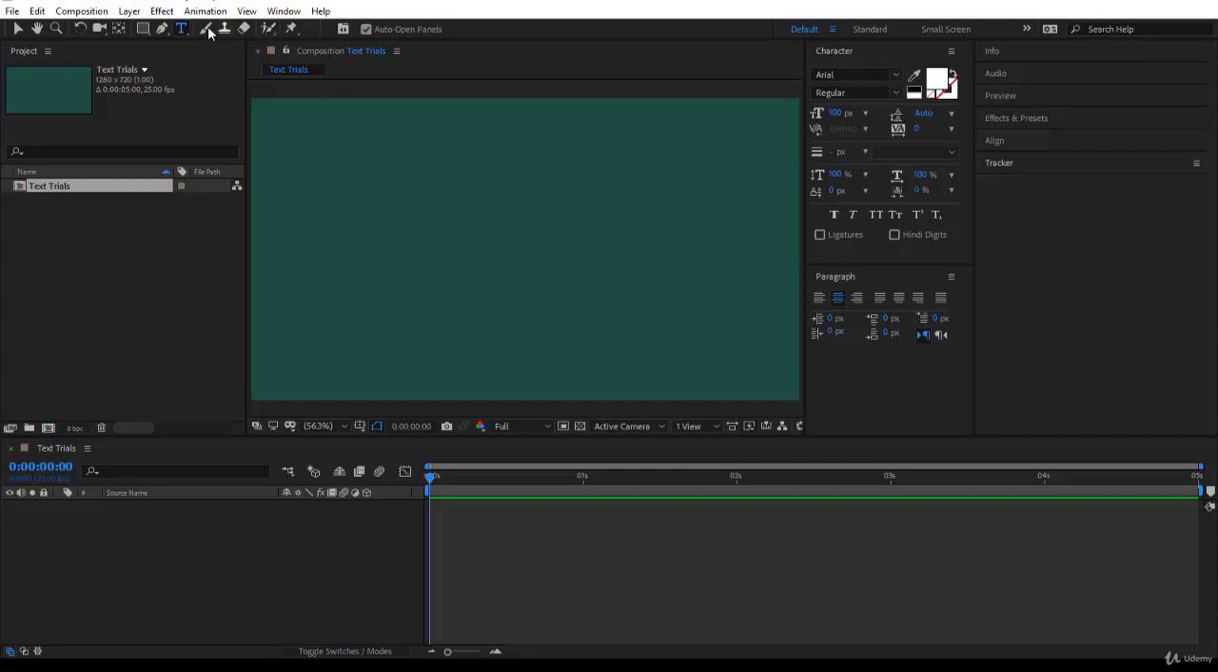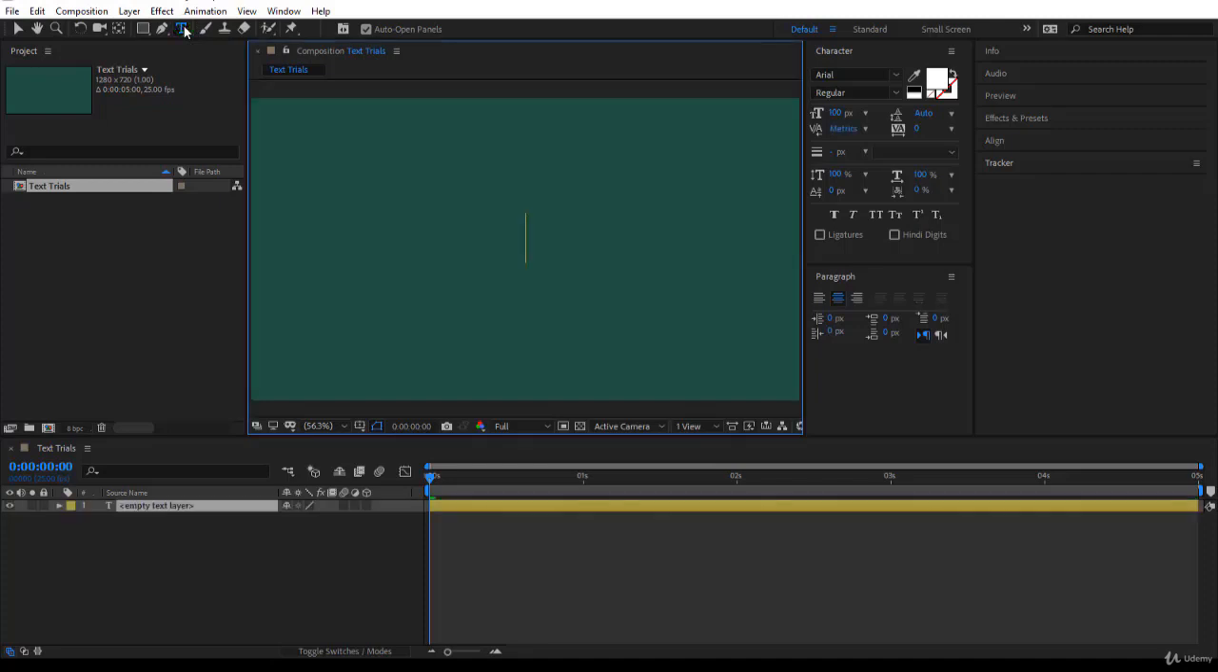But the nicest way to add text is just to double click on the horizontal type tool. Here you are. It starts allowing you to add text just in the middle of the composition, 100% centered. And then you start typing the text. Let's type motion graphics. Okay, so I type motion graphics here and notice my mouse pointer.